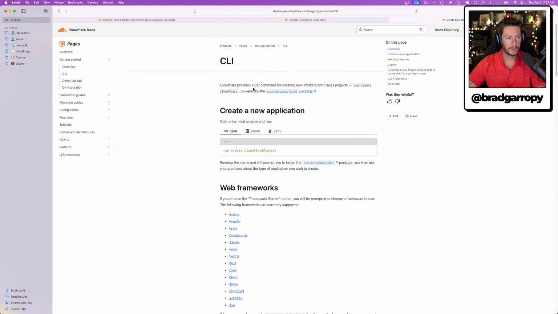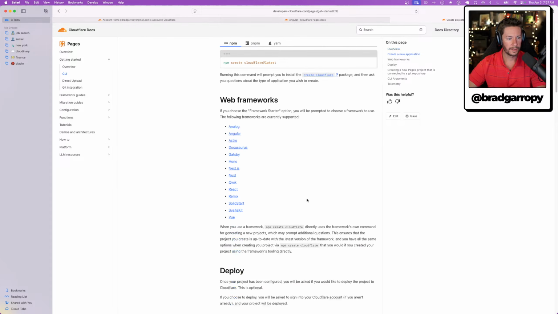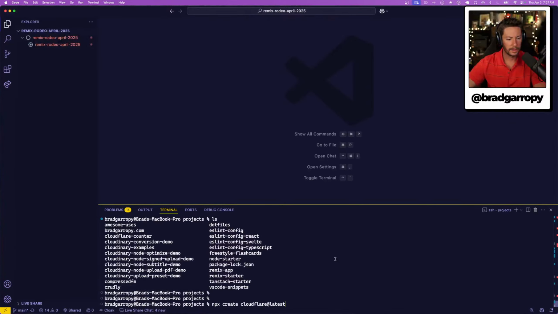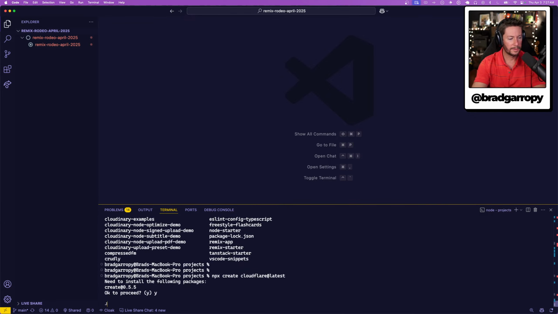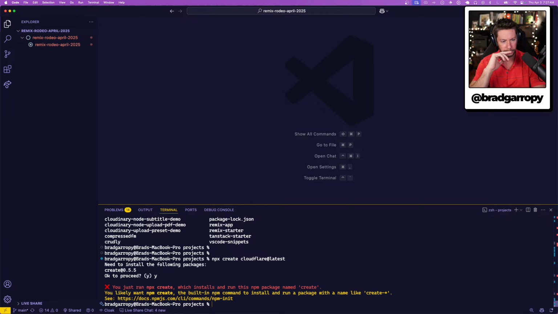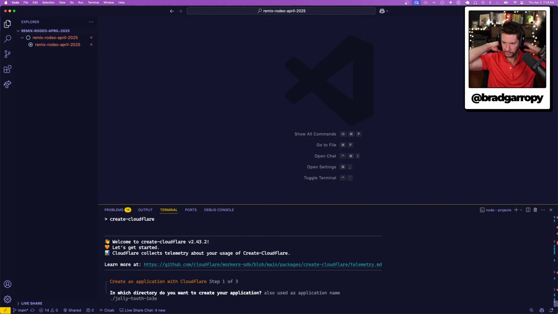Okay. Sweet. npx create Cloudflare at latest. This is how you get up and running. Oh, npm, right, not npx. Let's just call this Cloudflare integration.